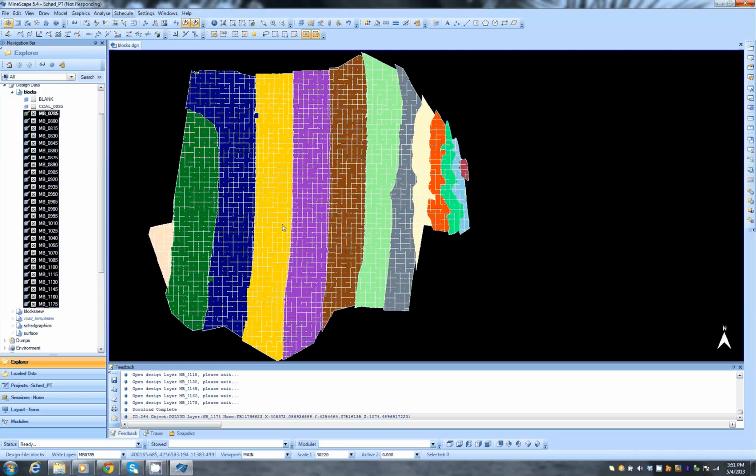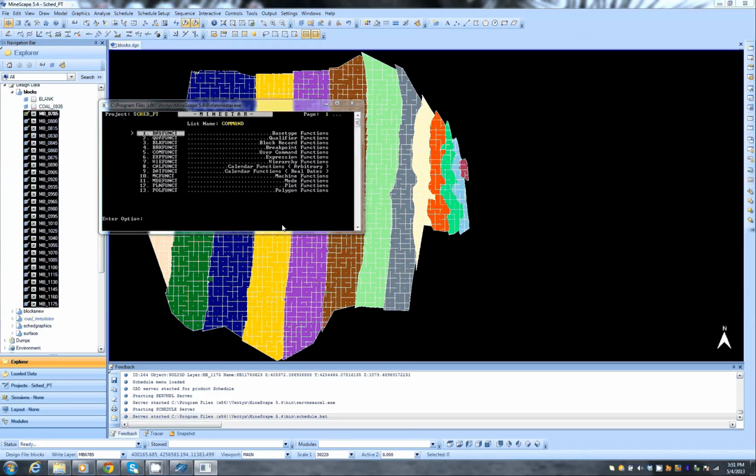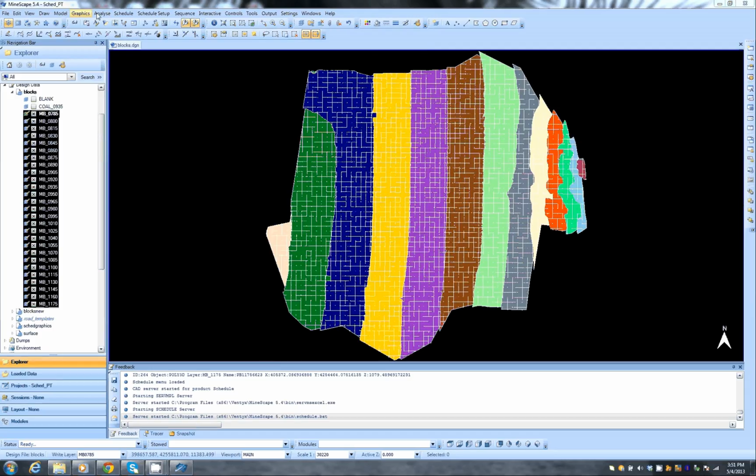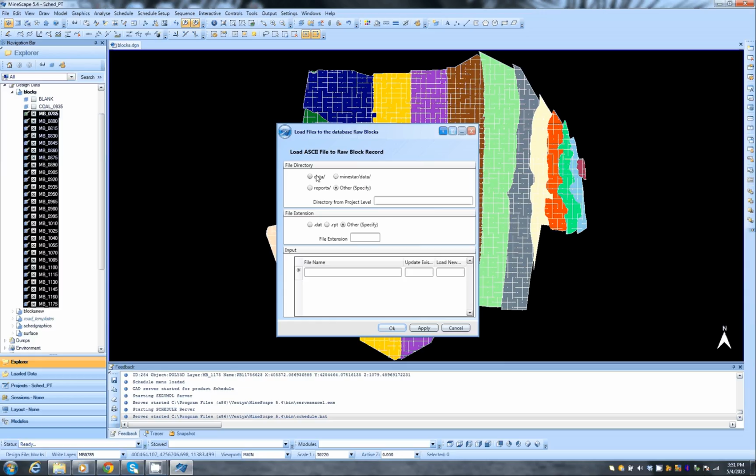wait a little bit, and start windows appears and disappears, and now we are ready to go. You have a whole lot of new tools here. So we go to tools, we go to blocks, and we select the load option. Here we know that our text file with all the reserves data resides in the data folder inside of our project directory. The extension for it is dot, so we are selecting dot in the file extension.